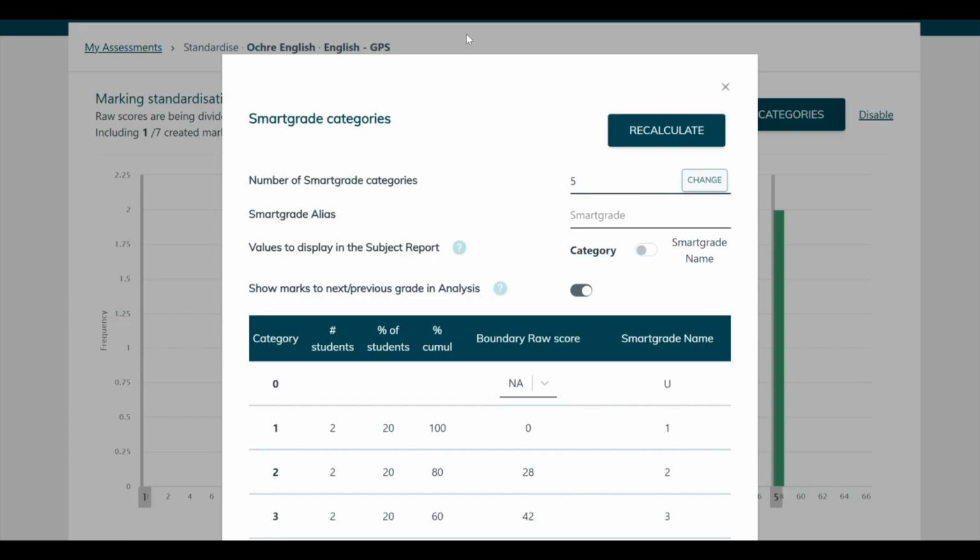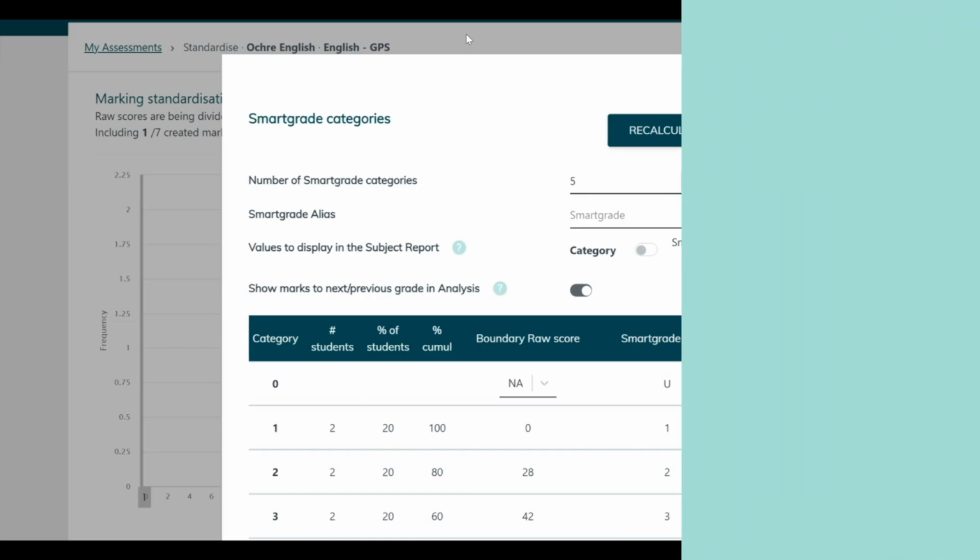If you're viewing an assessment that has been published globally by an external provider, you may see one set of grades based on standardization within your system and another based on standardization across all schools using that assessment. This allows you to compare performance locally and more broadly.